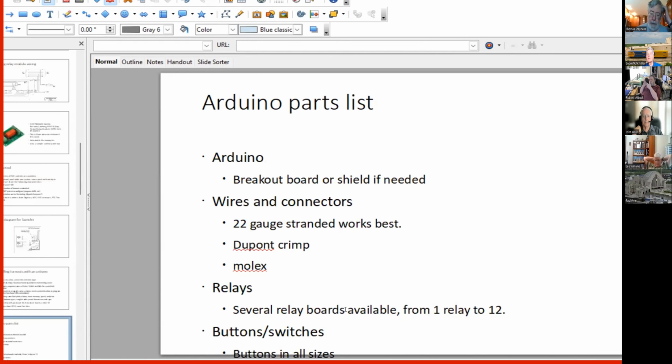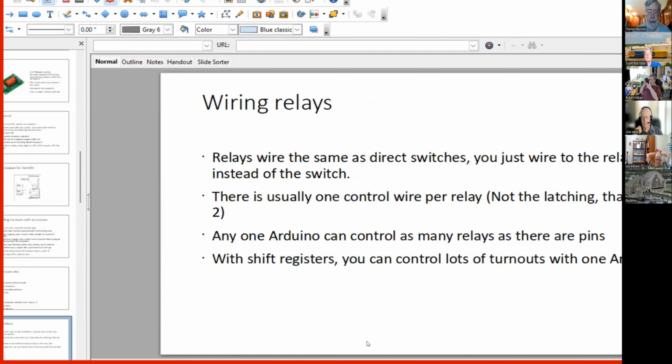You need an Arduino. There's a breakout board or a shield if you need one. There's wires and connections. I use DuPont crimps. I like those. You can use Molex if you need to. There's relays. I've got some examples of those. You wire relays the same as direct switches. You just wire to the relay instead of the switch. And then the Arduino can control as many relays as there are pins. And with a shift register, you can take 4 pins on the Arduino and do any number of multiples of 8.